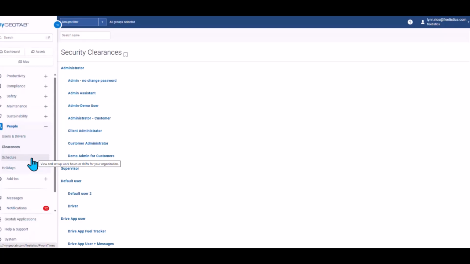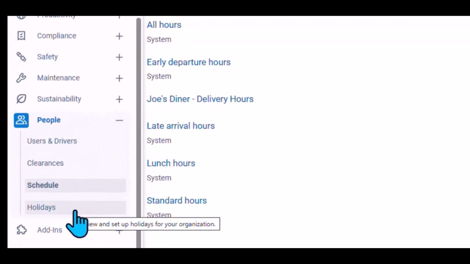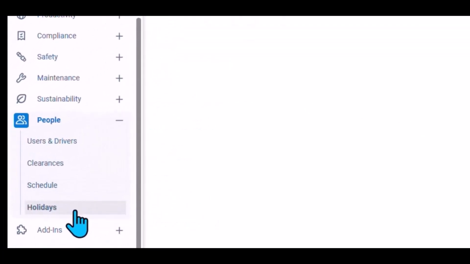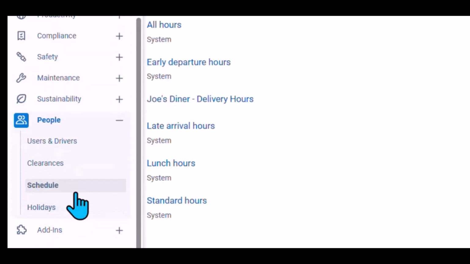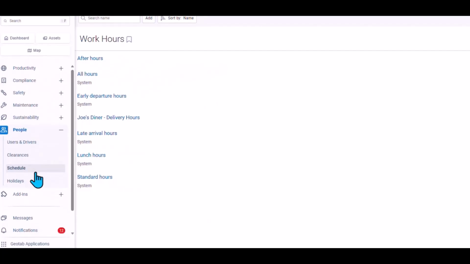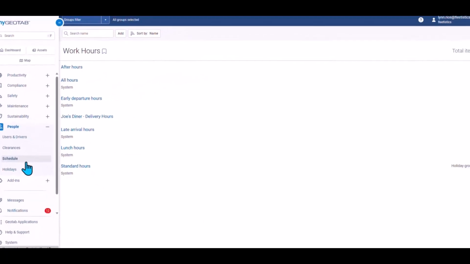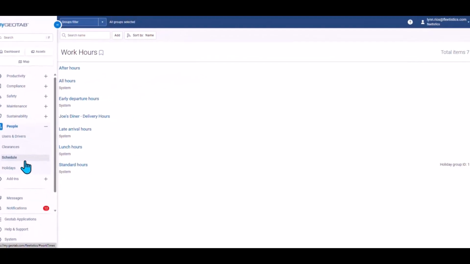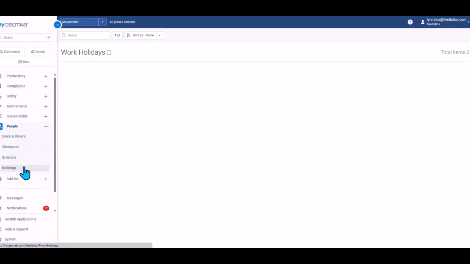The next two menu items, Schedule and Holidays, allow you to set up your standard work hours and any other work hour groups you might need. Also, if there are holidays when you are closed, you can add those holidays to the system so that the system always knows that no one should be working on those days.